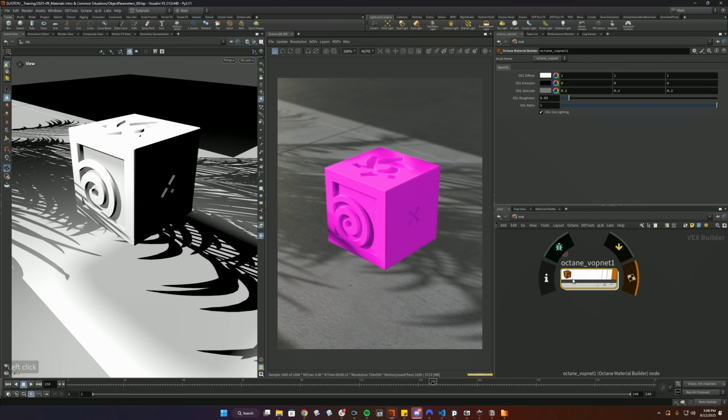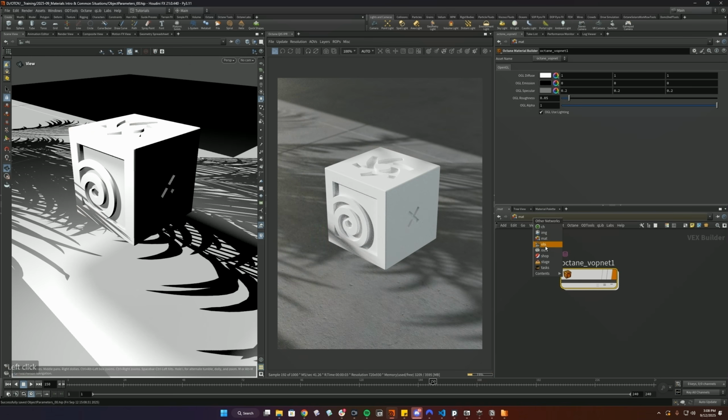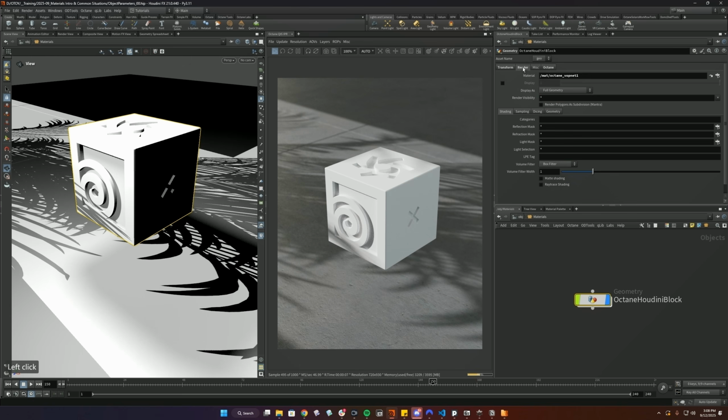And so to apply this material, for one, you can just take this material and drag it onto the object, and that's one easy way to apply it. When you do that, under the object, under the render tab, it will be applied here in the material parameter.